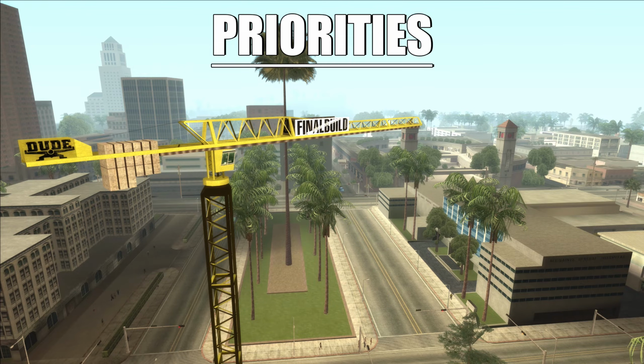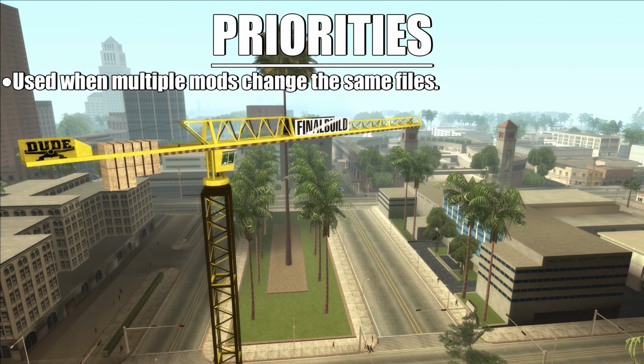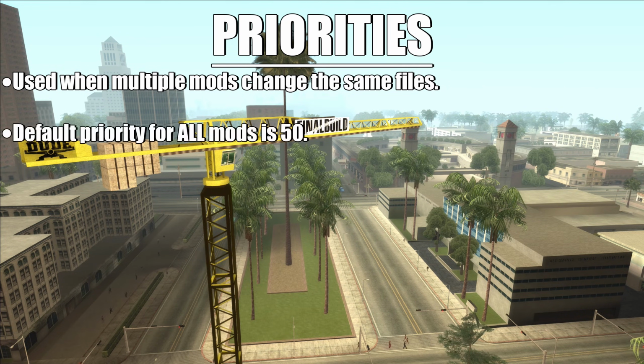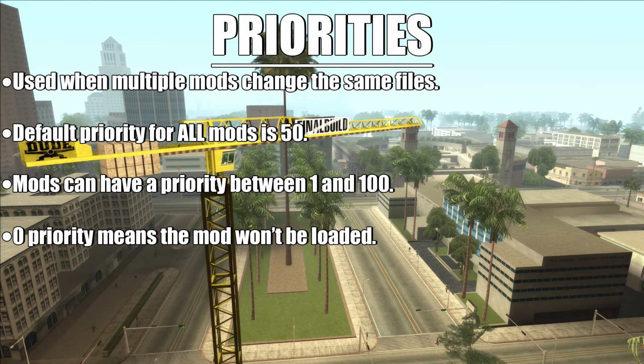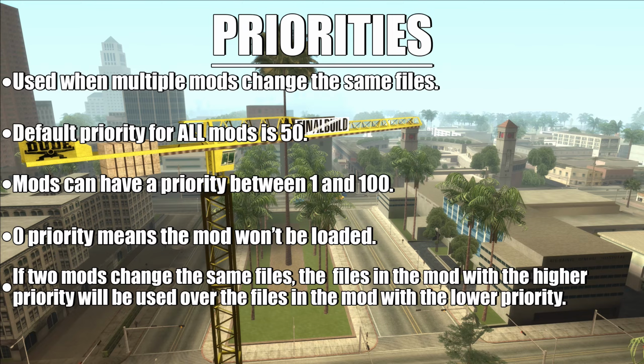This feature is used when you have multiple mods installed that modify the same files as each other. Every mod by default has a priority of 50. A mod can have a priority between 1 and 100. If a mod has a priority of 0, the mod won't be loaded. If a mod has a higher priority than another mod and they replace the same file, the file which is part of the mod with the higher priority will be used, instead of the file which is part of the mod with the lower priority.